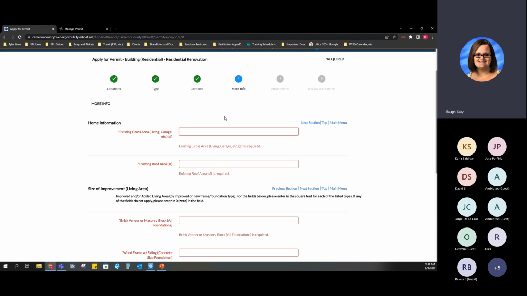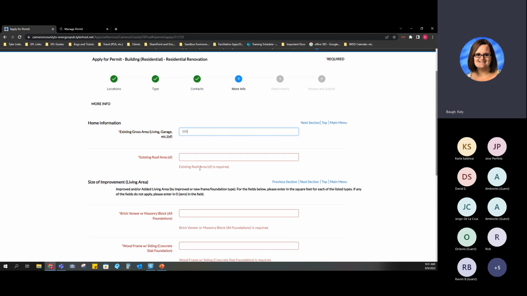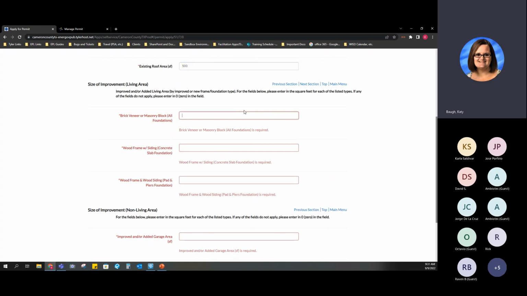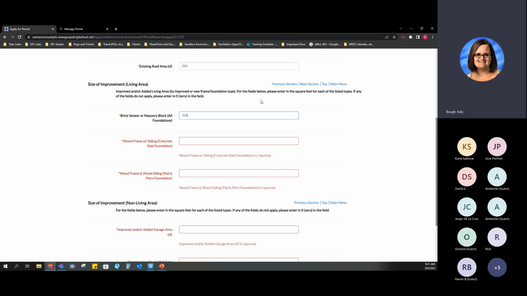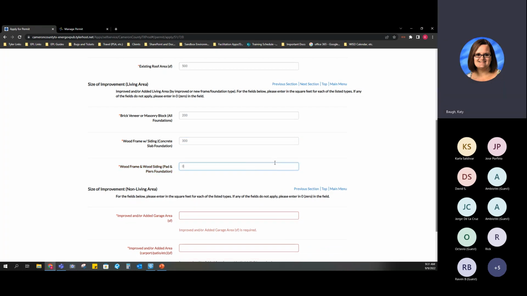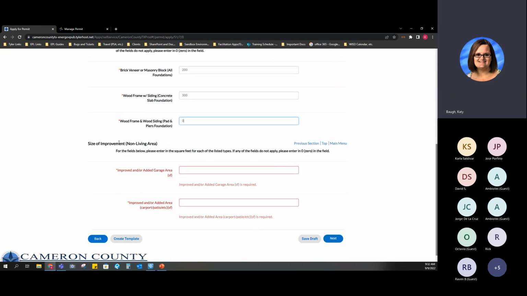So I'm just going to make up some numbers here. I'm not a builder, I'm not a contractor, so don't judge my numbers because I have no idea. But I'm just going to make some up and put these in here. You would put your actual numbers, of course, that would pertain to your project.